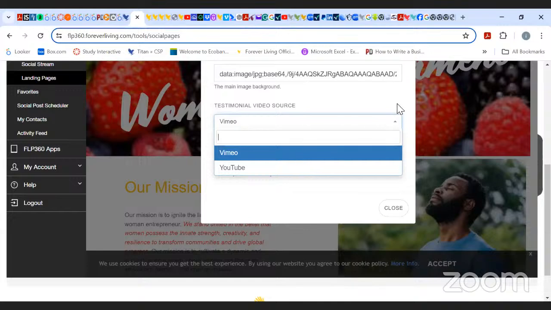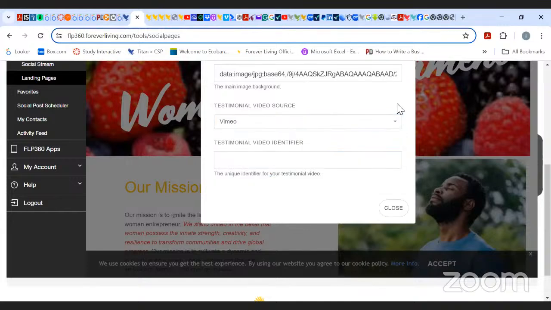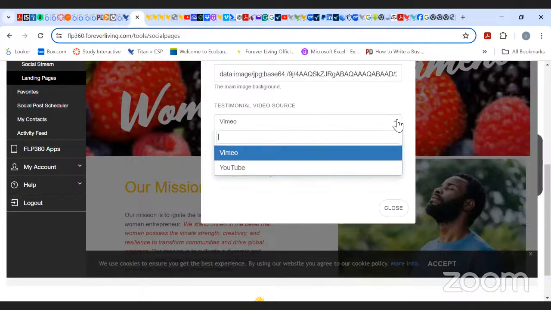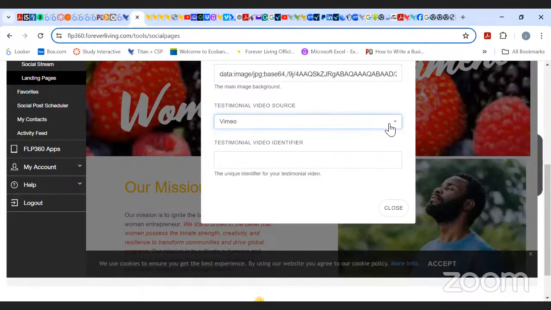Because it's Vimeo, please don't copy a link from YouTube when the source is Vimeo. You need to know where your video is. If your video is on Vimeo, you choose Vimeo. Make sure it's Vimeo that is here. If it's from YouTube, make sure you come down to YouTube. So my source is Vimeo.